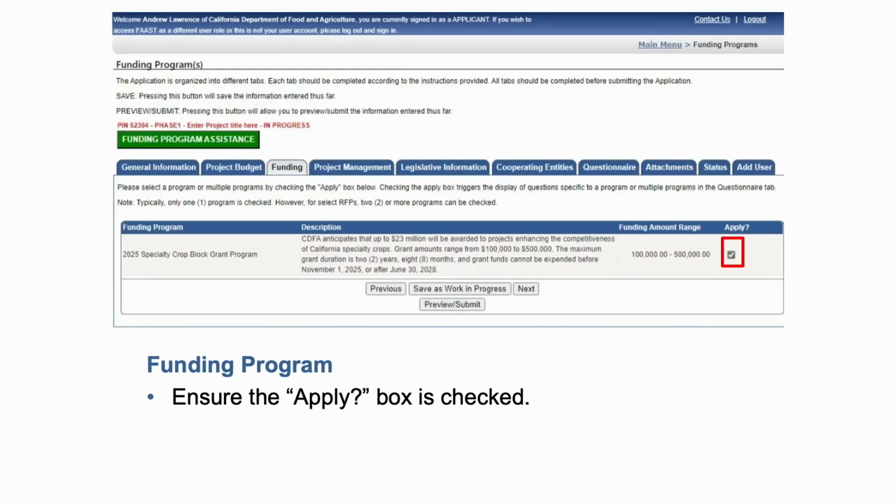On the Funding Program tab, ensure the checkbox under the heading Apply is selected for the 2026 Specialty Crop Block Grant Program and click Next.